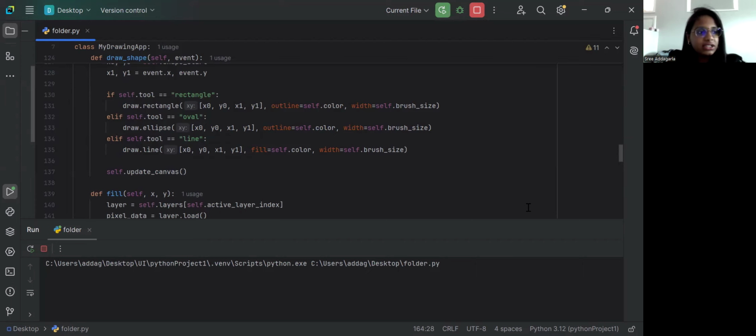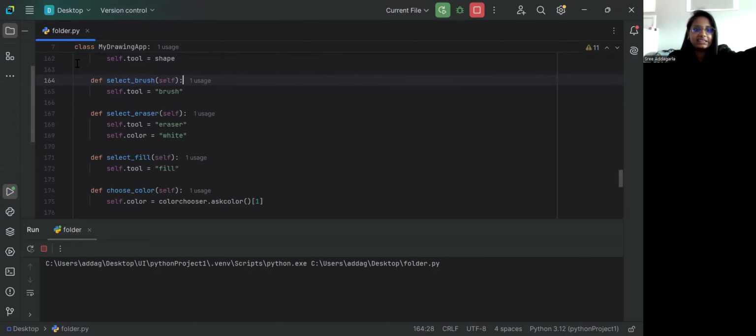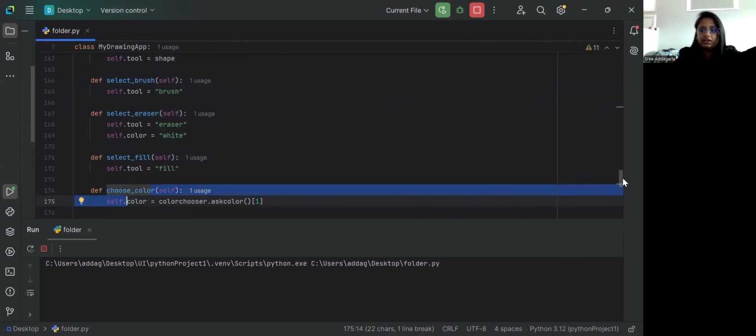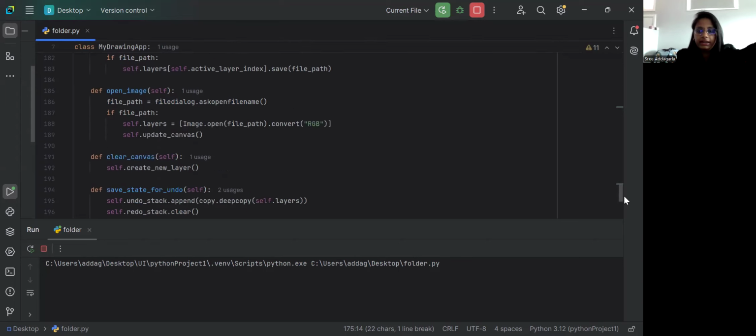I have also organized each optional feature like the layer system, undo, redo, and saving functions to keep the code manageable and readable. So you can just drop down and see how I created the eraser, how I created the fill button, how I was able to choose the color and save the image. Each and everything is available right here. And if you go further, you will see the code will be provided.